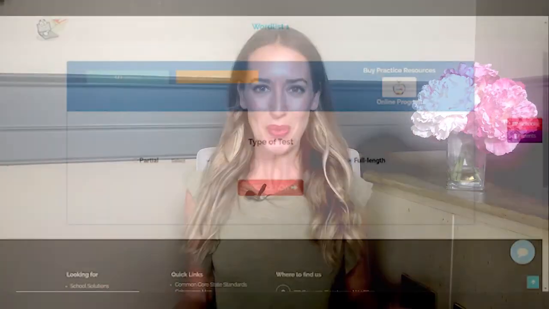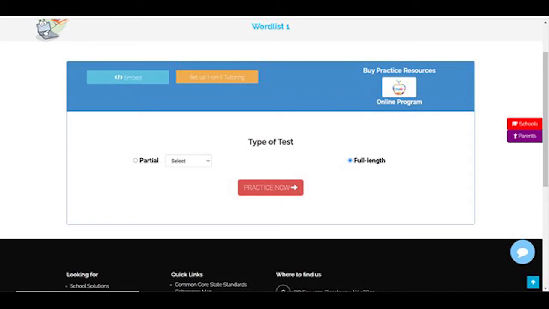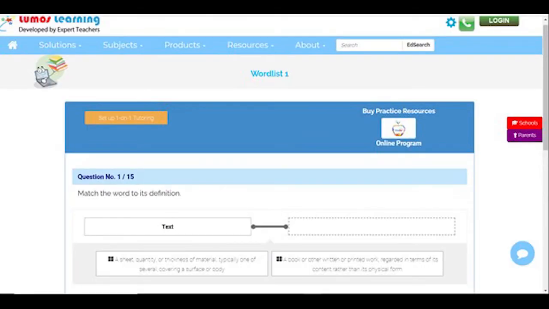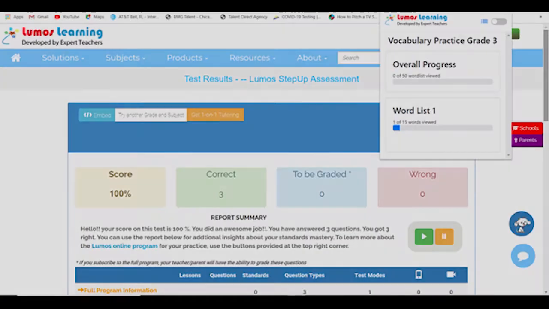Now, every time the student opens a tab, they can learn a new word. What's more, they can take a practice test at the end of each word list to check their mastery of the words. Finally, clicking on the extension will enable them to view insightful progress reports.